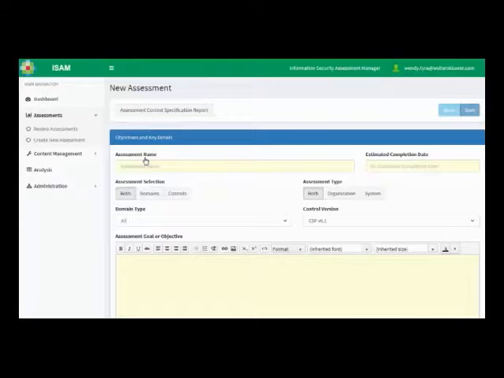Once in the New Assessment screen, you're presented with a number of options. The required fields are highlighted in yellow. They are the assessment name, estimated completion date, and assessment goal or objective. The answers you give to these questions on this page help determine what controls or domains are suggested for your assessment. For assessment selection, you need to select either domains or controls.